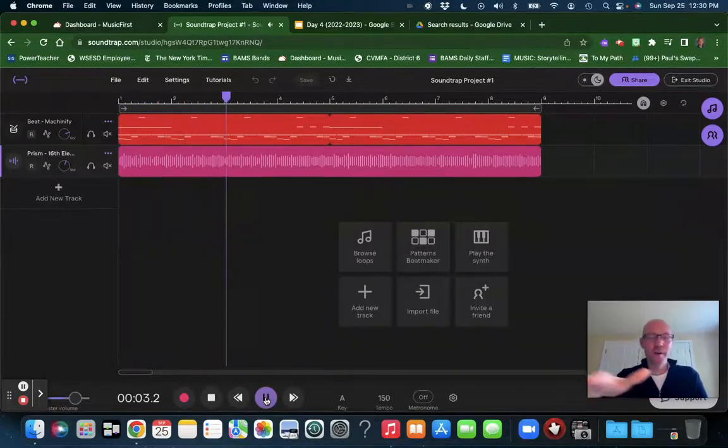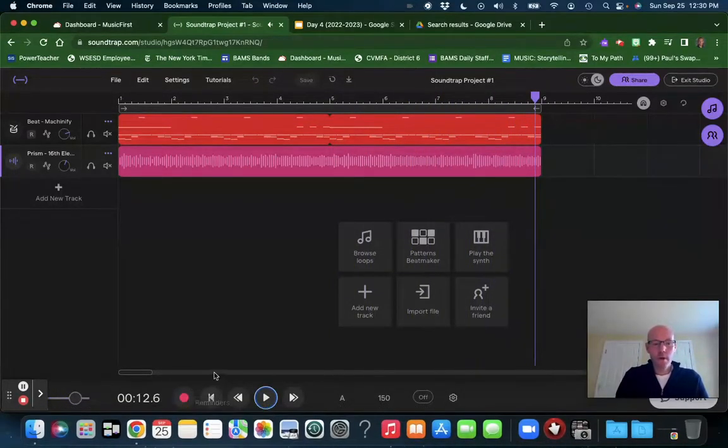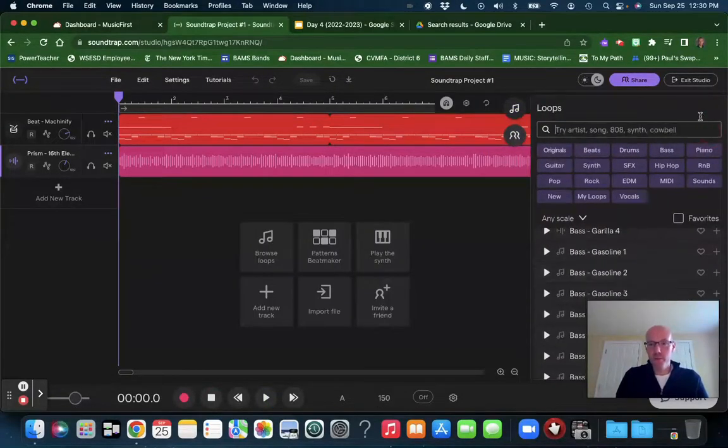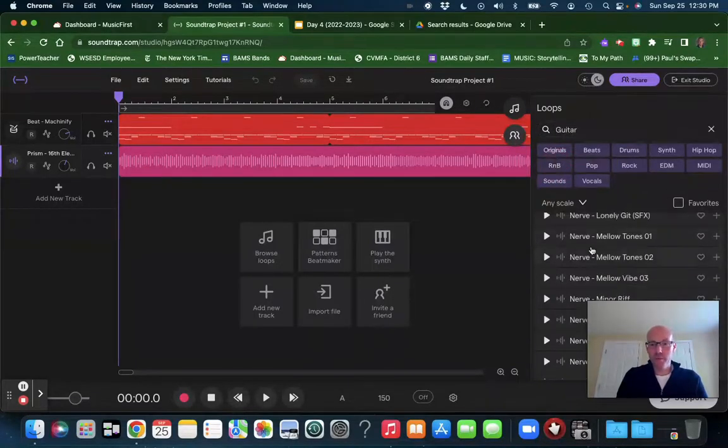I've got a really rhythmic beat. I've got a really rhythmic bass line here. I want a guitar loop that's going to really complement that well. What I love about Soundtrap is it's so easy to put something together that sounds really cool. So guitar is my next option. So I'm going to come in here.